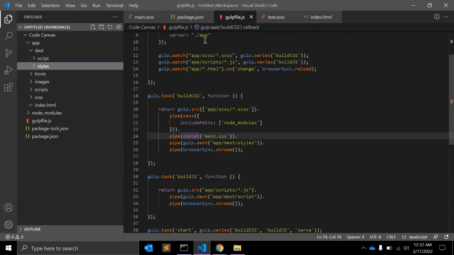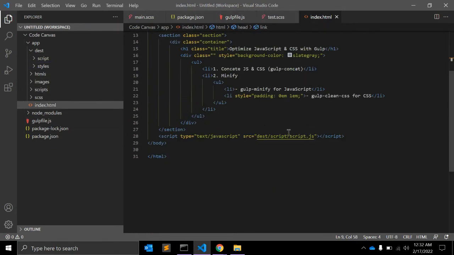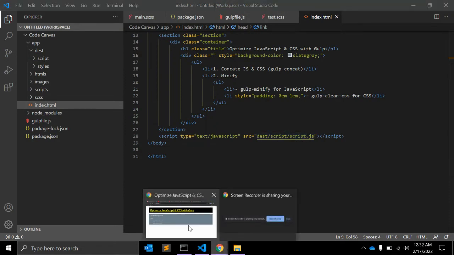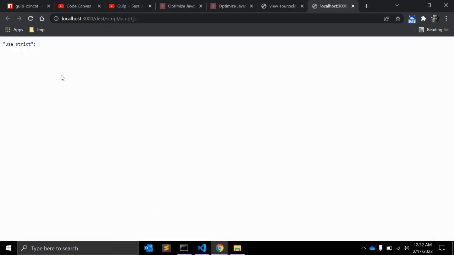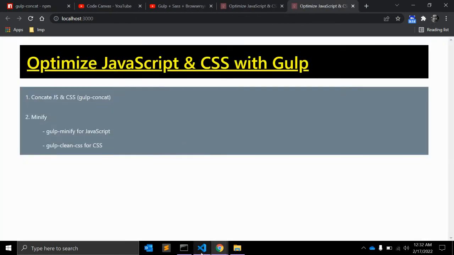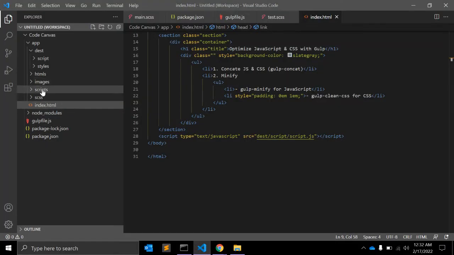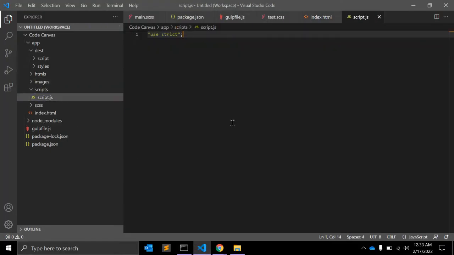Let me show you how JavaScript is working now. Right now, the script.js file is there, and this is the script.js file. Okay, let me add some code here.